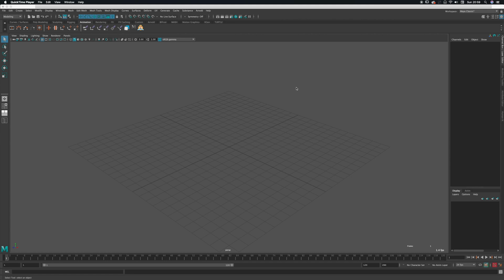This big window is your viewport. This is where you can view your animation. This one that it opens with is the perspective camera. There are also left, right, top cameras, and also cameras that you create yourself, which is what we'll do shortly when we're going to create our shot.